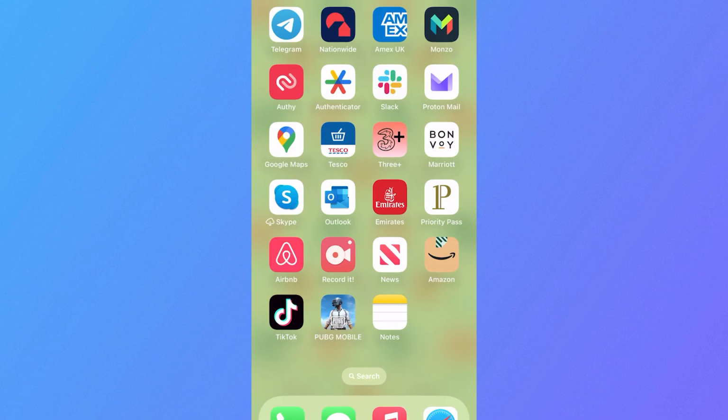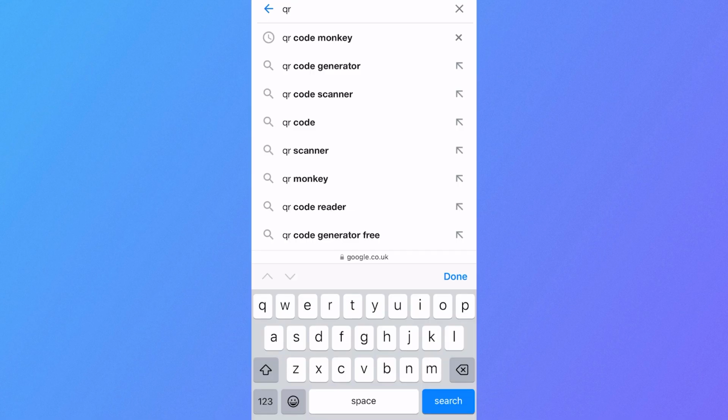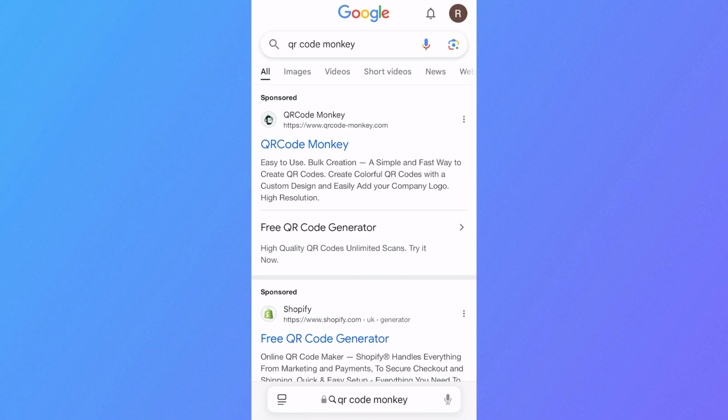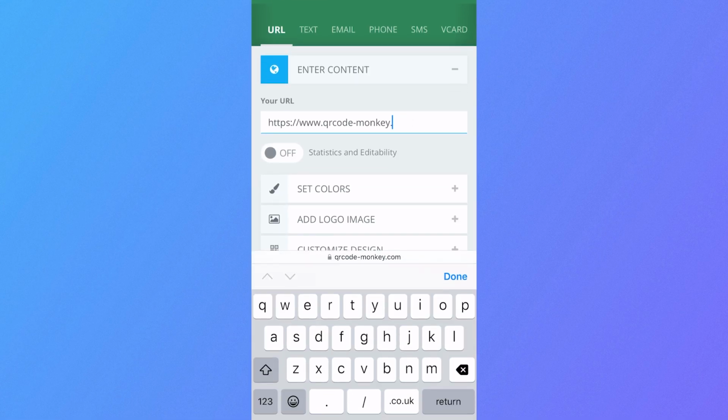Now that we have the link copied, you can head out of this window, head over to an internet browser, and then from a search engine, type in QR code monkey and hit enter. Then we just need to click on this top search result, which is qrcodemonkey.com. Then in the URL section, we're going to get rid of this default URL and paste in the Google Map listing. Then click on done.